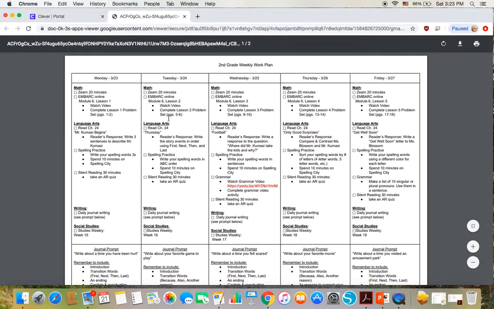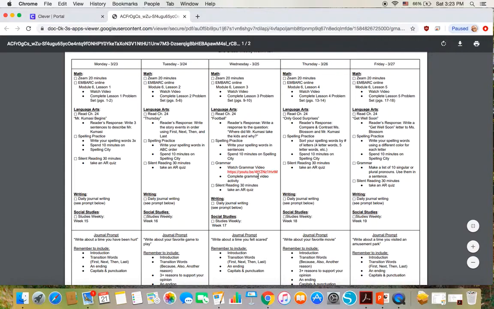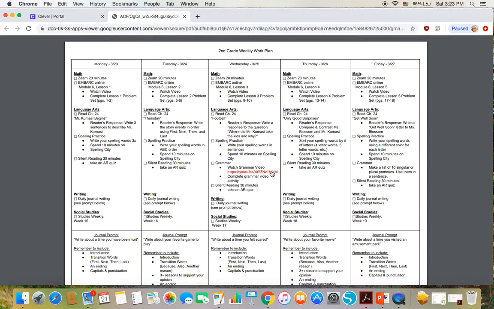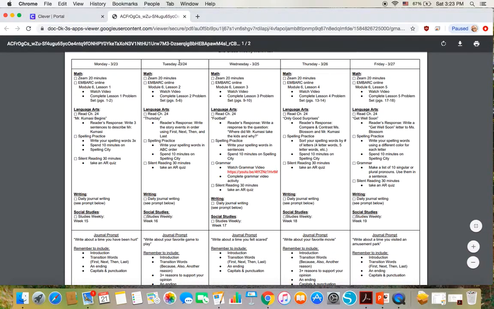On some days of the weekly work plan for language arts, there's a grammar component. The grammar component will include a YouTube video link to watch a video. That video will only become live on YouTube on the day it's assigned. So if you click on that link early, it's going to tell you that the video is still being processed. The video will teach the grammar concept for that day, as well as have an interactive grammar activity for students to work along with in their work journal.